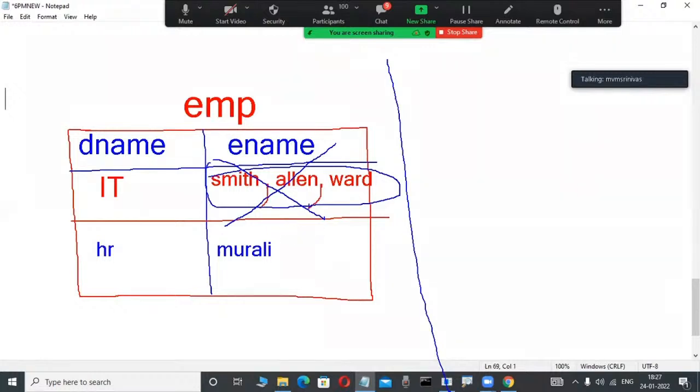Actually, this table is not a problem. Table creation is also fine here, with Smith, Allen, Ward working. But why is this not recommendable, with every cell having a single value? Table creation is not a problem. Another thing is the problem. What is that?